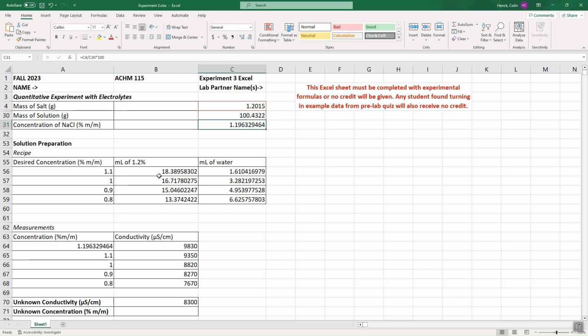Note that by the way we made all the other solutions, these are their exact concentrations. So we don't need to fix these ones. We only need to fix the first one. And you'll also notice that we measured the conductivity of an unknown at 8,300. So if we just look here at these numbers, 1.2, 1.1, 1.9, and 0.8, 8,300 is very close to 0.9. So the concentration of the unknown is going to be a little bit more than 0.9. But let's plot it and find out.